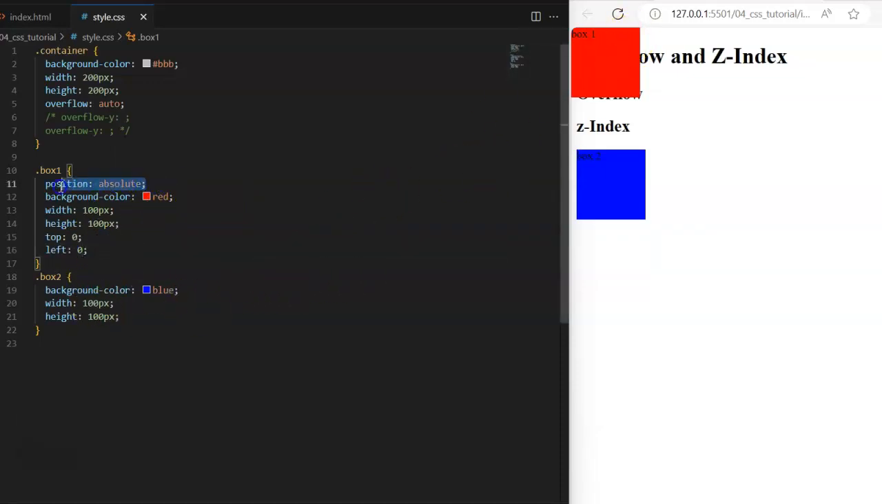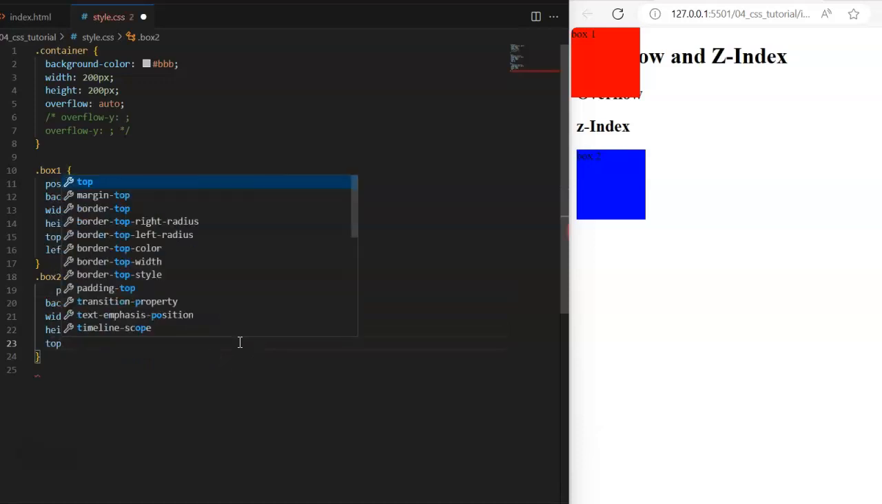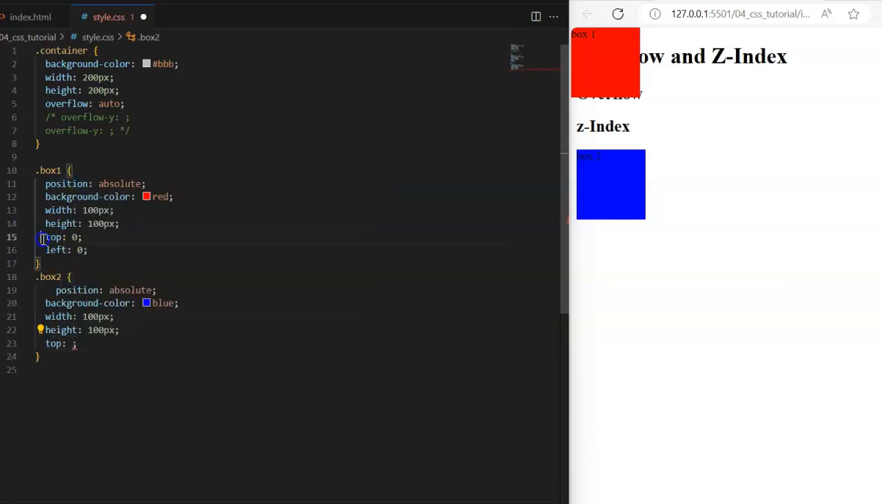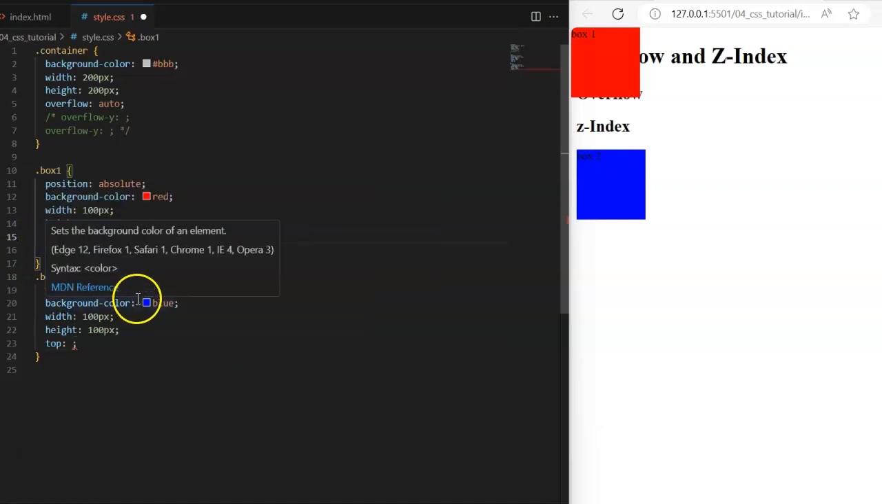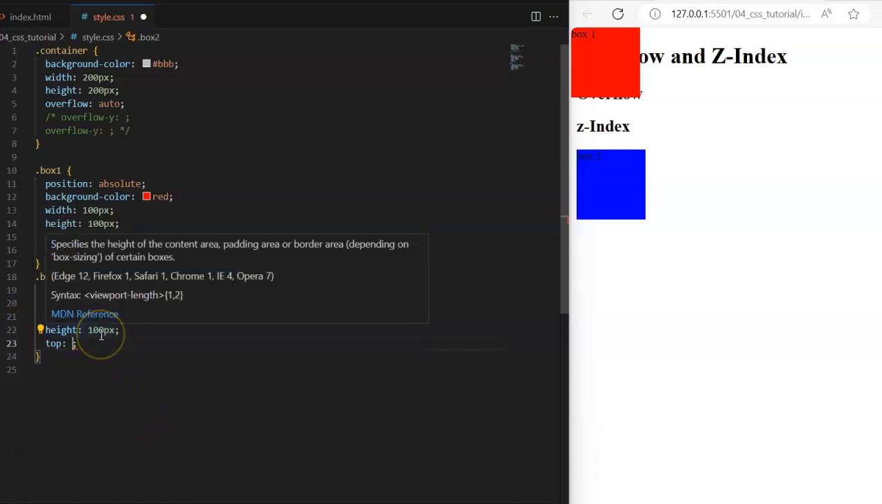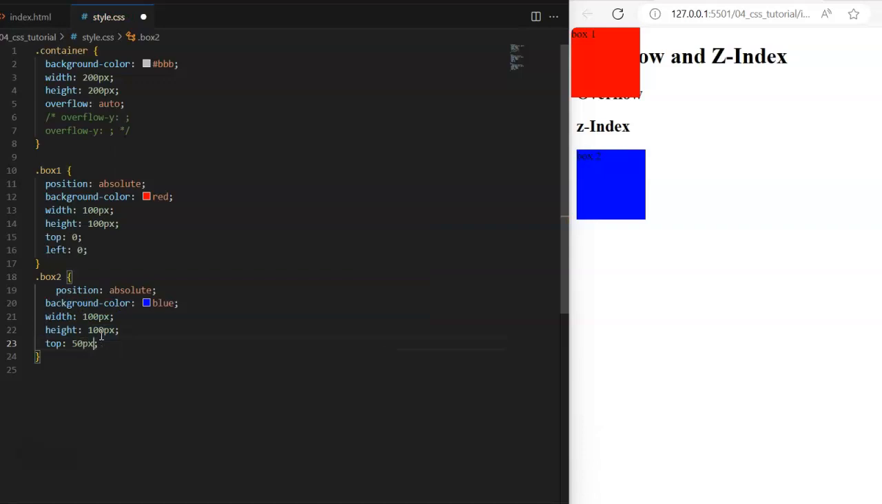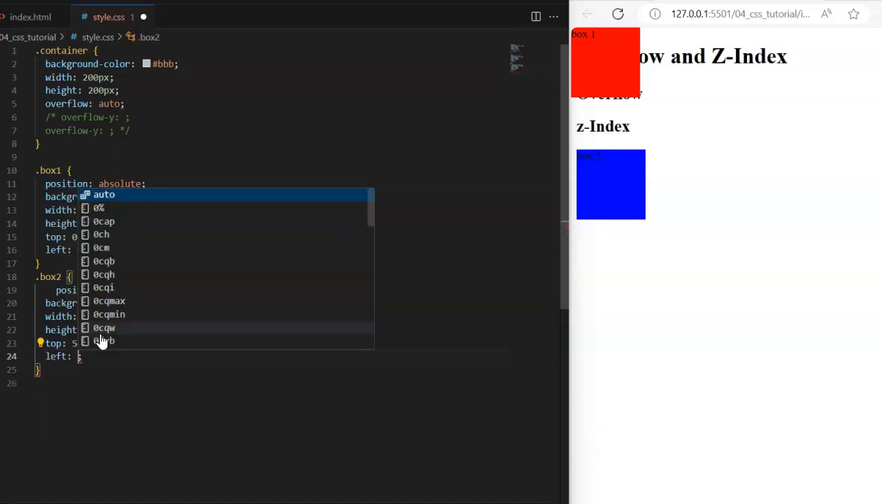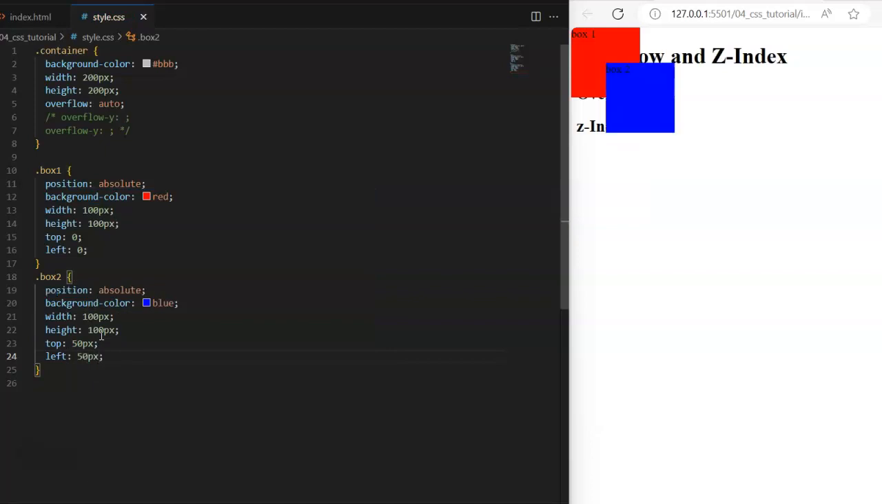I'll do the same thing for the second box. But the only thing is that I'll change the top here. Don't forget that the height of the element is 100 pixels. So I want it to overlap that first box by just 50 pixels. So from the top, instead of 0 pixel, it will be 50 pixel. And also from the left, I want it to be 50 pixel. Now you can see that they are on top of each other. Box 2 is on top of box 1.